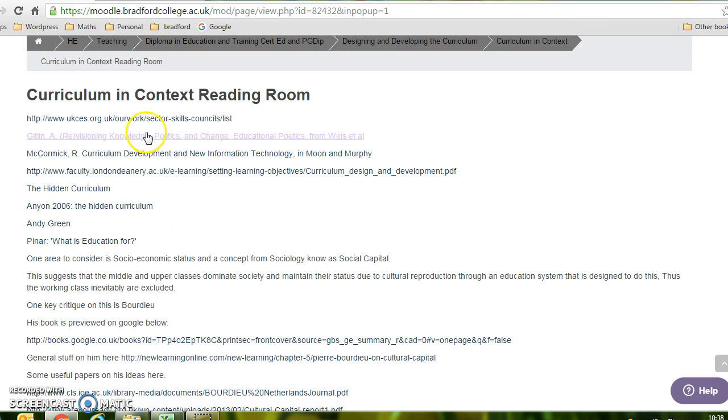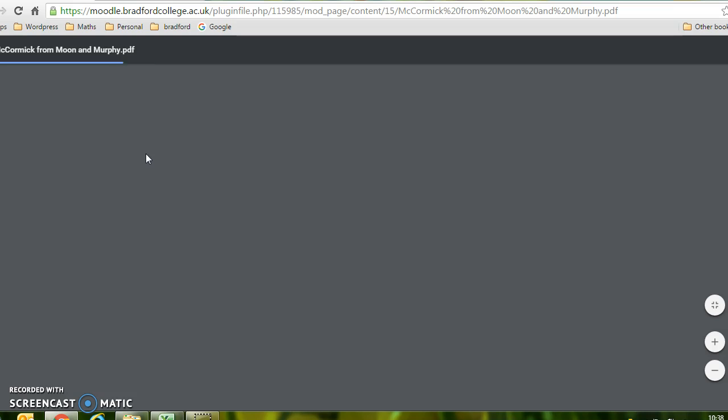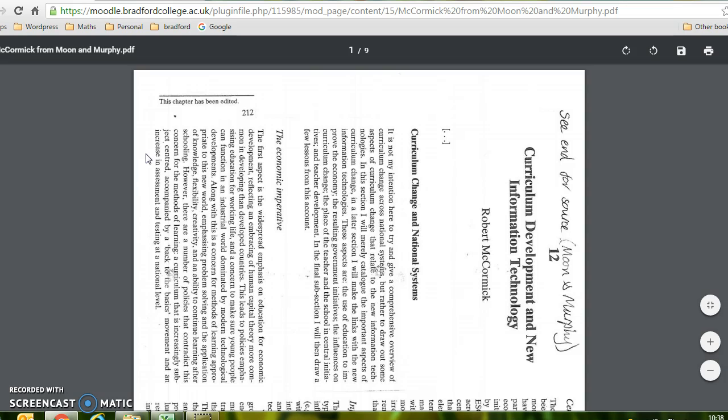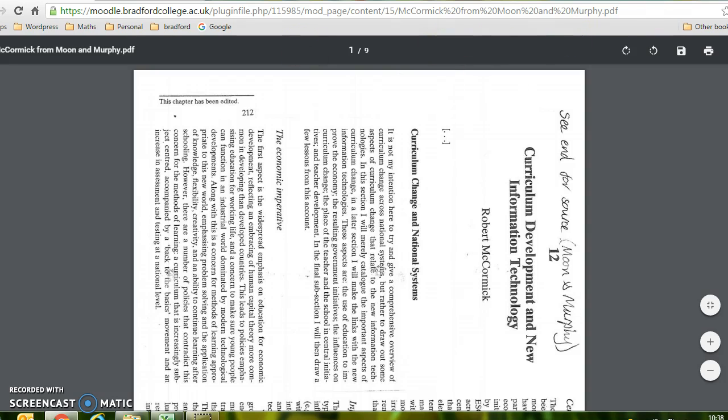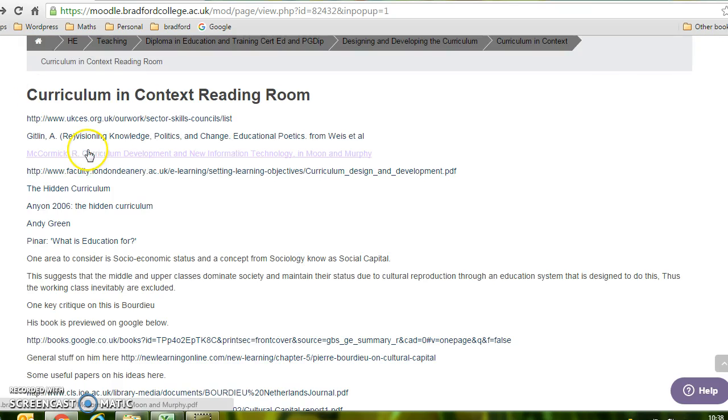So you can click on a link which will take you to some reading. Let's try that one. Straight to a PDF, read some depth about curriculum development there and new information technology. Very useful. Okay, so read some more depth in the reading room.